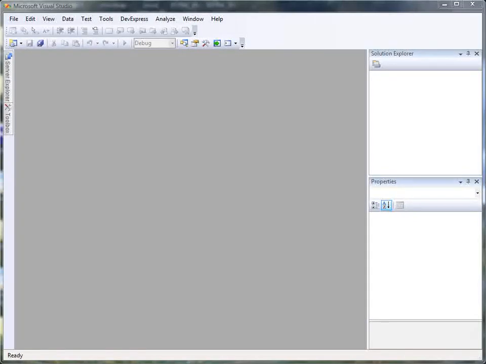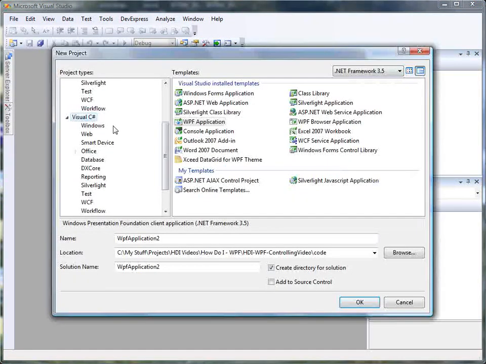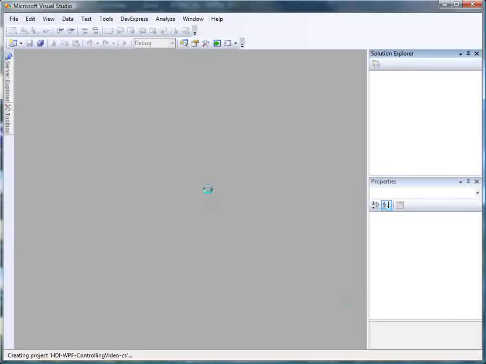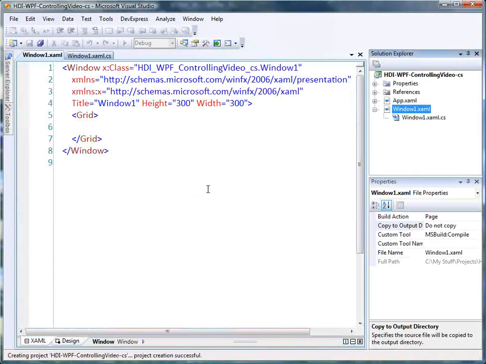My name's Todd Miranda, and in this video I'm going to demonstrate how to control video playback in a WPF application. So let's begin in Microsoft Visual Studio 2008. We'll choose File, New, Project, and we'll choose a WPF application targeting the .NET Framework 3.5. We'll name it accordingly and choose OK. So that's going to create our default WPF template.